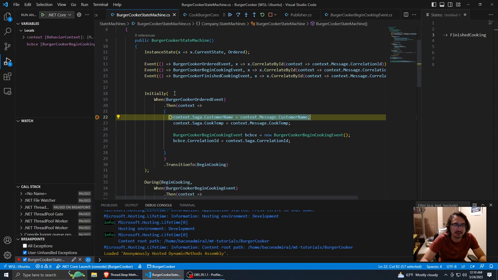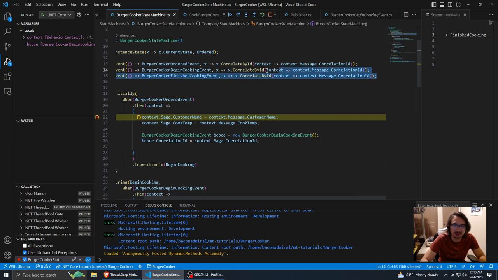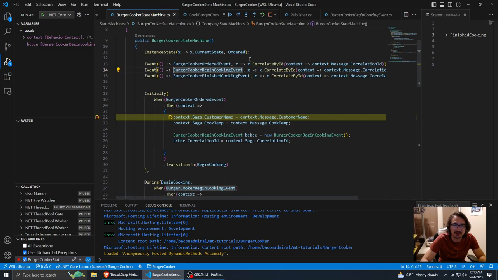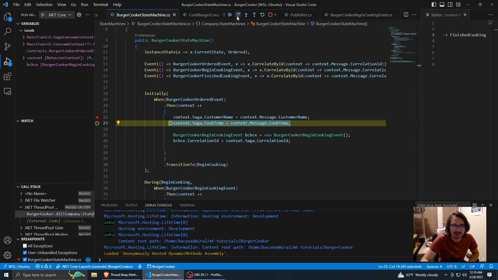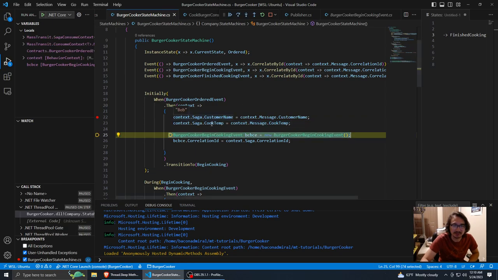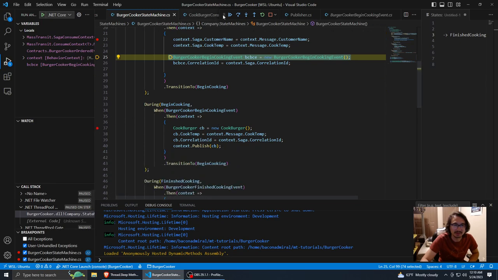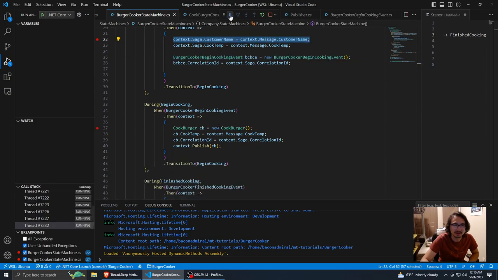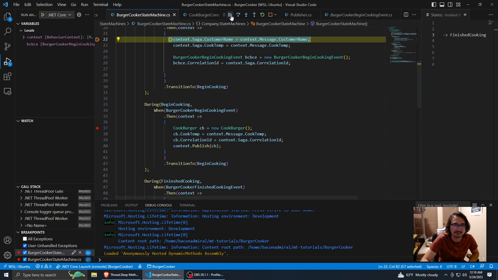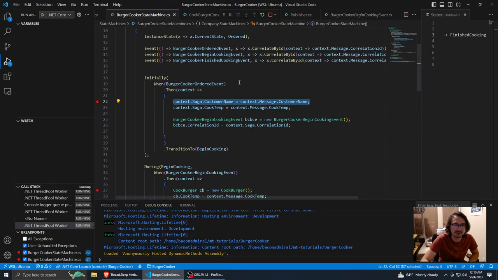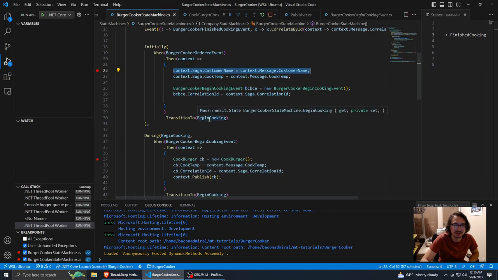All right, so let's start this up and let's see if we hit our breakpoint this time. There we go. Okay, so remember, you need to add in these correlation values, because if you need to correlate by something other than correlation ID, that needs to be defined up here. All right, so we're setting our customer name is Bob, cook temp is medium. Let's go ahead and drop this one over here. Okay, seems like we're still receiving more messages, but why aren't we transitioning to begin cooking?